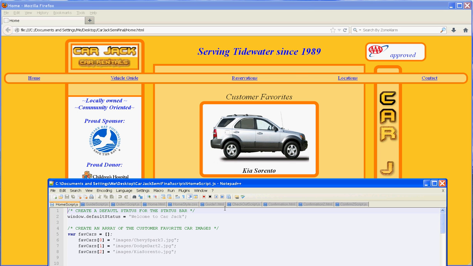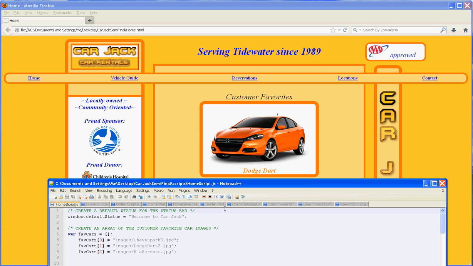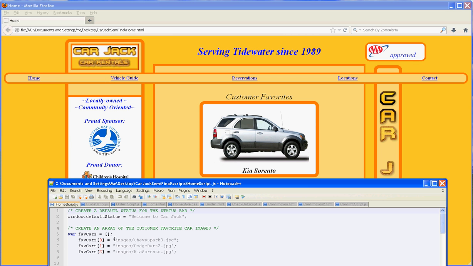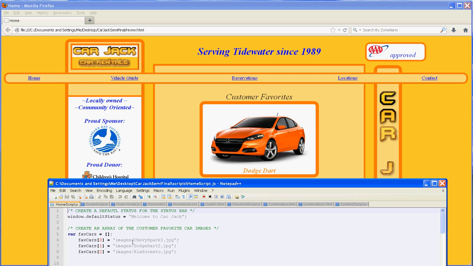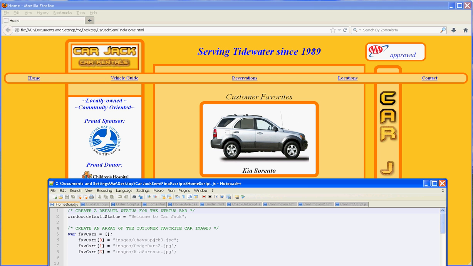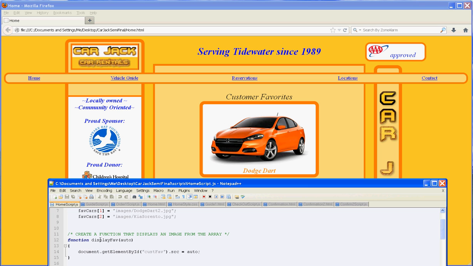Okay, now let's look at some of the code. This is my home page, and we're going to look at the JavaScript on how I did the slideshow. What I started with was an array of the car images, actually the location of those images. I've got a folder called images that stores all my pictures. We've got a Chevy Spark, a Dodge Dart, and a Kia Sorento. So those are all stored in this array called fave cars.